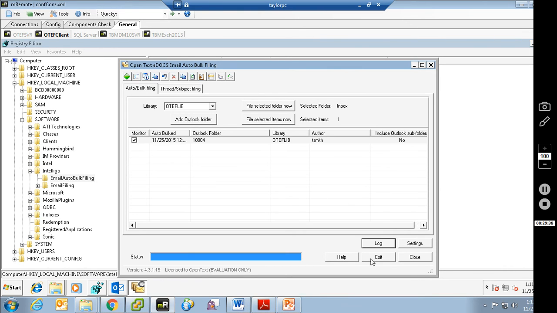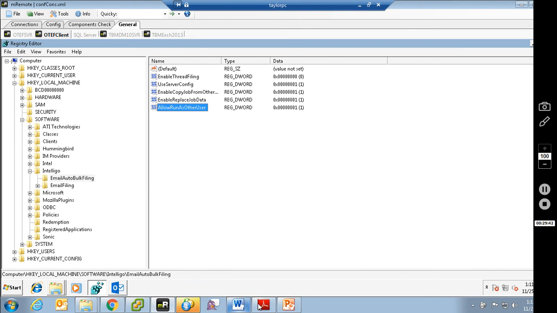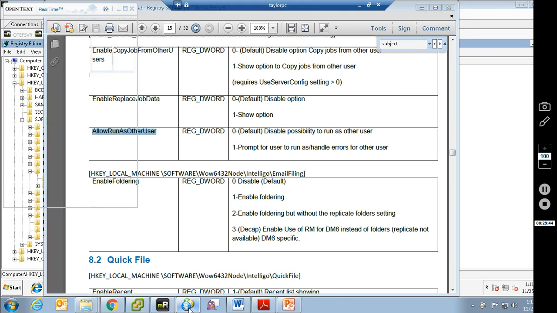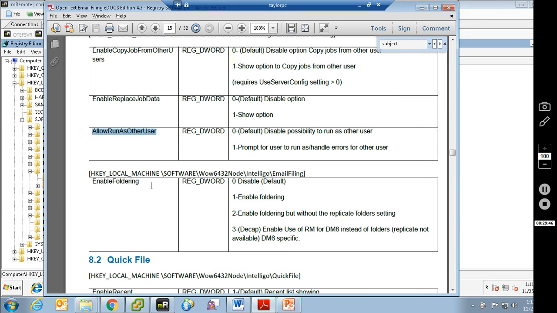And finally, we are going to discuss one last registry option on the AutoBulk Filer. Didn't mean to launch that. The foldering option. This is a registry key that exists in a slightly different location than the email filing key. There's three options. It's disabled by default. With a value of 1, you can enable foldering. With a value of 2, you can enable foldering but without the replicate folder settings. We'll look into that in a moment.